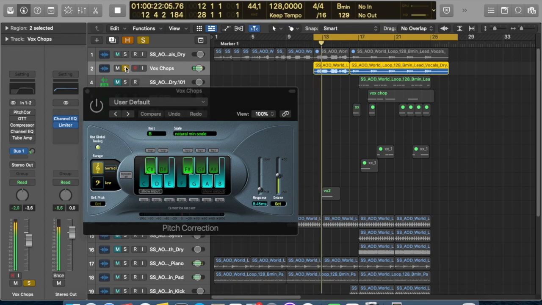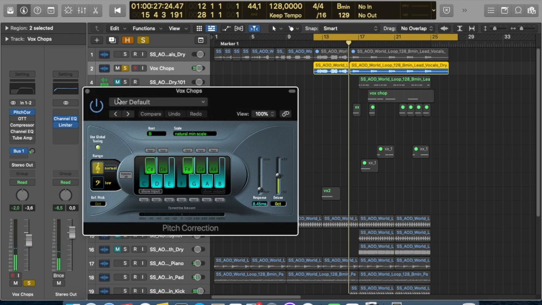You show me the real world, the real world, the real world. All right, and now we're going to switch in that pitch correction plugin. You show me the real world, the real world, the real world.